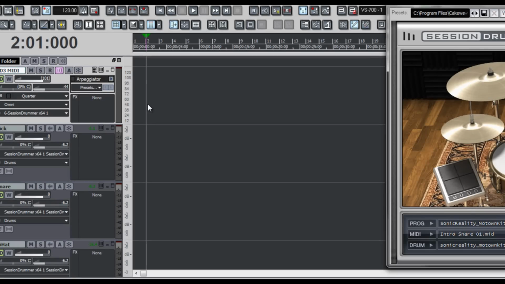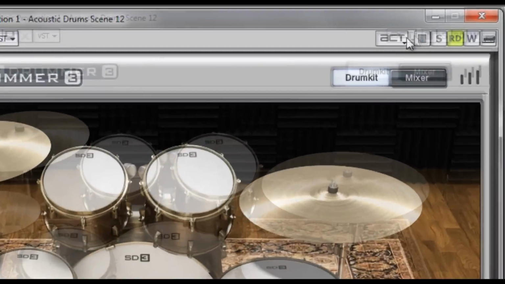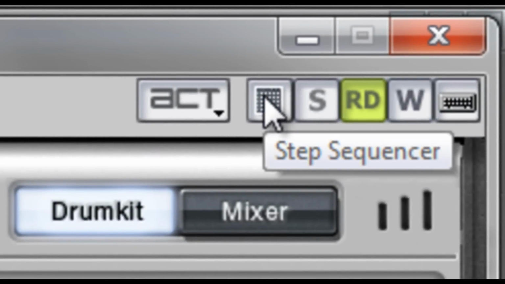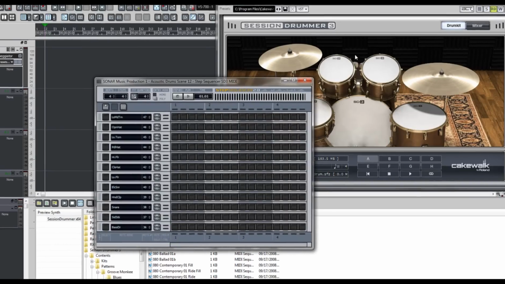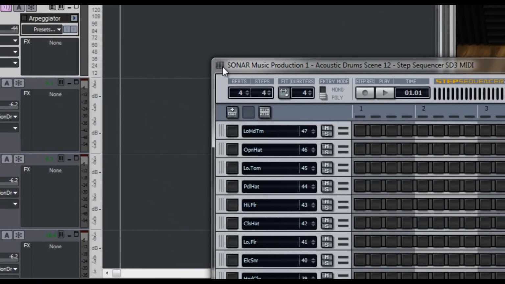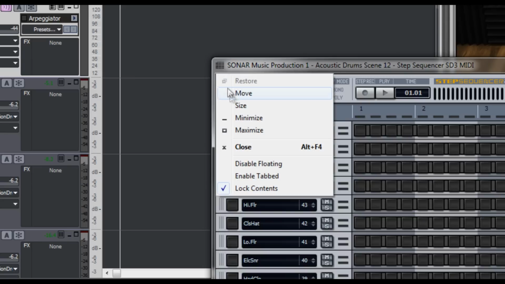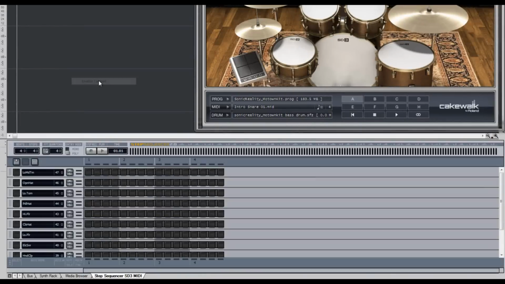Every soft synth you open in Sonar, including Session Drummer 3, has a load step sequencer icon in the top right corner of its interface. Clicking that will open a new step sequencer pattern, which will float by default, but I can click in the top left corner of it and enable tabbing.